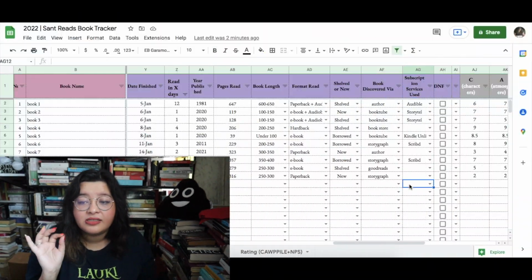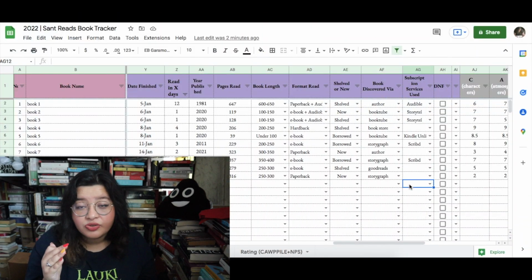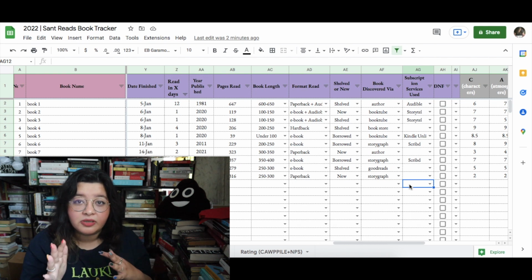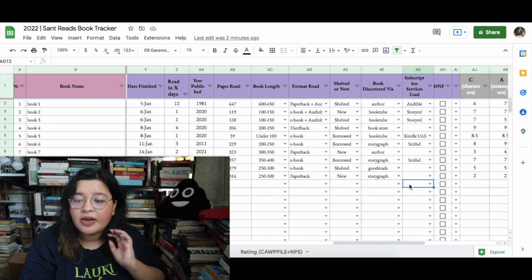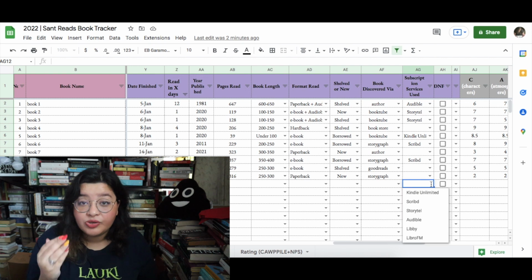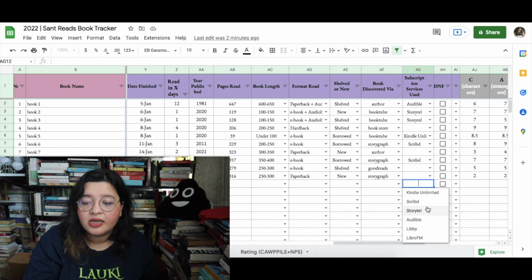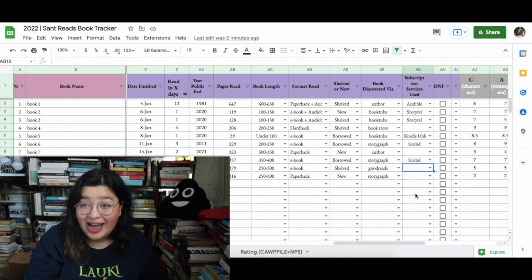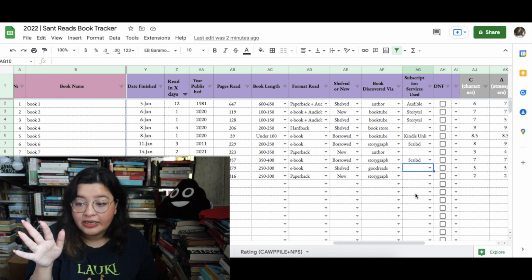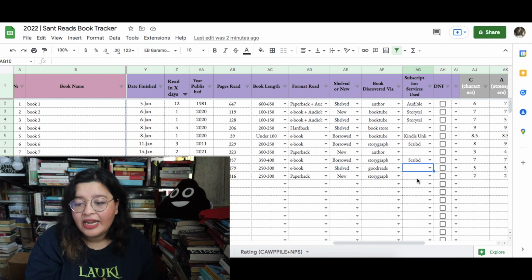And the next one is subscription services used, because I have a lot of book subscription services, and I want to keep track of which ones I use more often and which ones I don't. So there's Kindle Unlimited, Scribd, Storytel, Audible, Libby, Libro FM. These are all the ones that I have. You can add or delete. I will show you how to do that next.